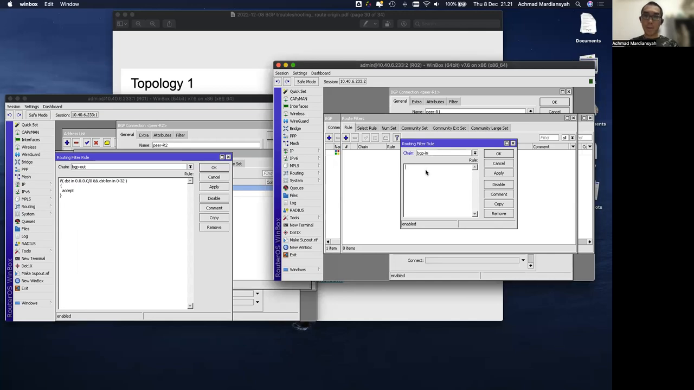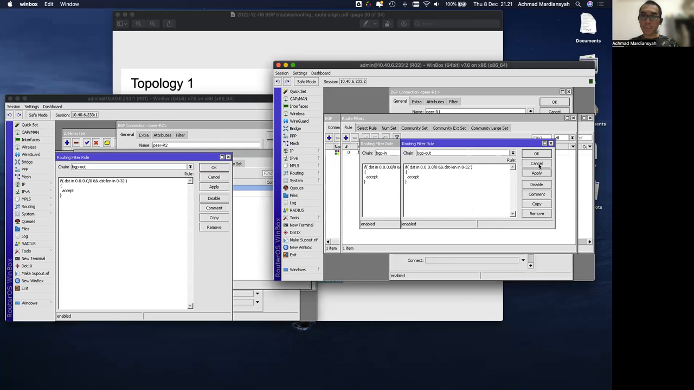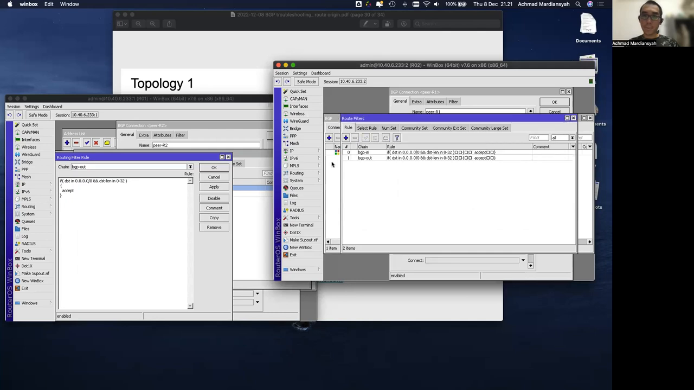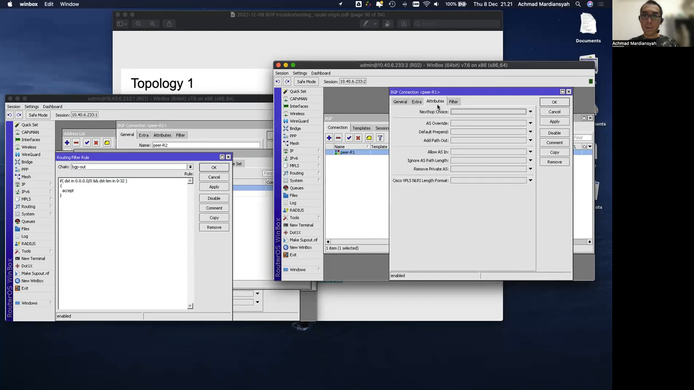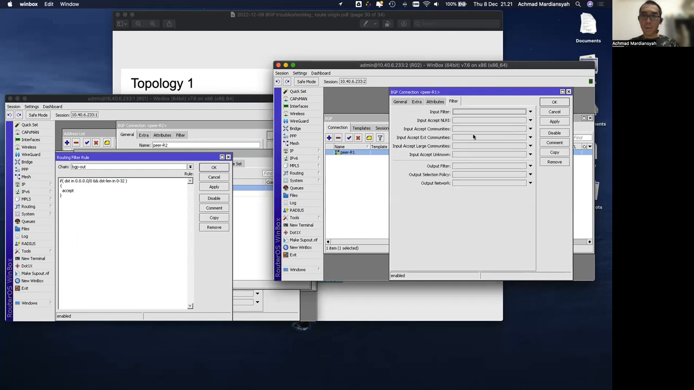BGP in. Okay, meaning we accept everything. Okay, incoming, inbound. Okay, and then we set up outbound, same thing. And then on this peer, we set up the input filter and output filter.